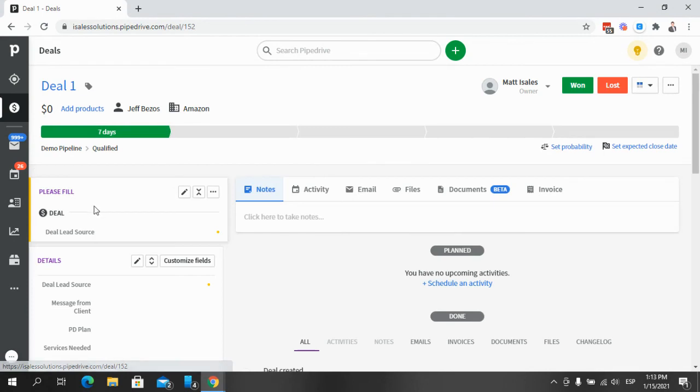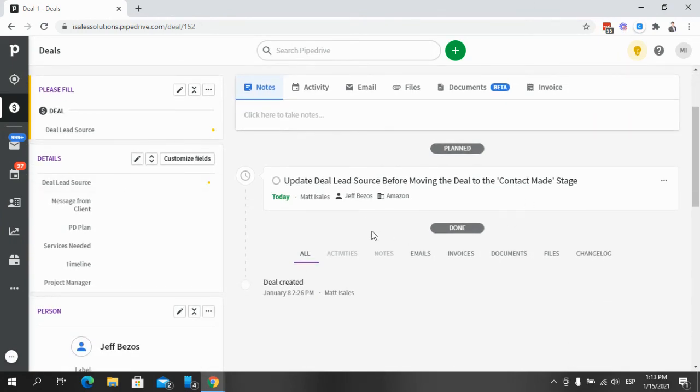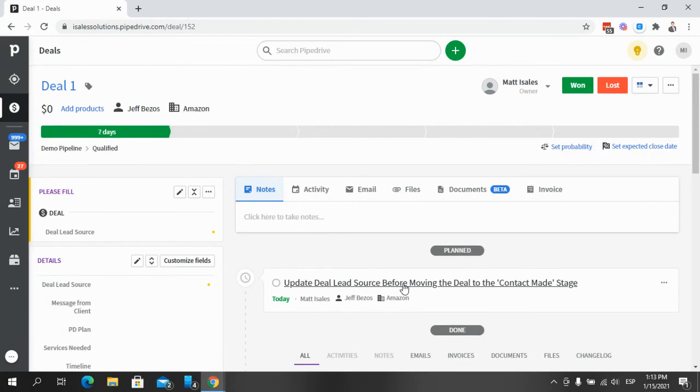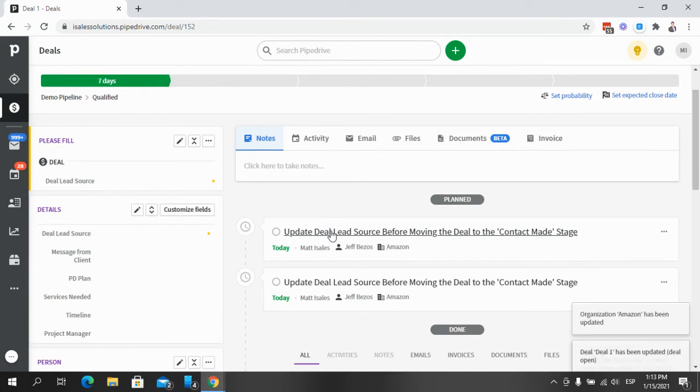All right, so I'm going to use this deal here. As we can see, the lead source is not filled in, and I'm just going to try to move the deal to the next stage. So you saw automatically for 1 second it was in the contact made stage, and then it got pushed back to the qualified stage. And apart from that, just as we see here, the update deal lead source before moving the deal to the contact made stage activity has been created. That activity has been created for the deal owner and made for today. It doesn't matter how many times they try to go to the next stage, it's just going to keep on pushing it back, right? So that is the workaround.